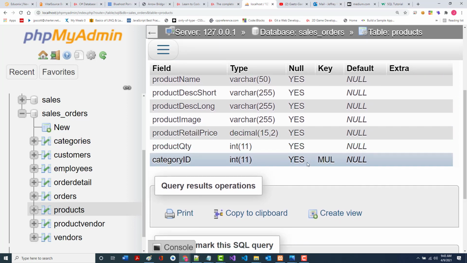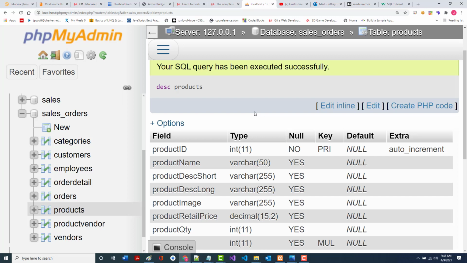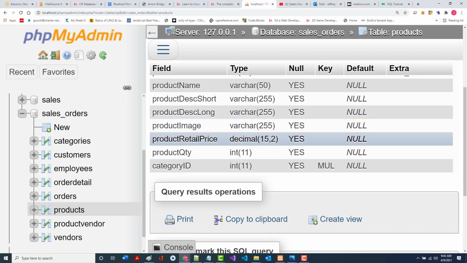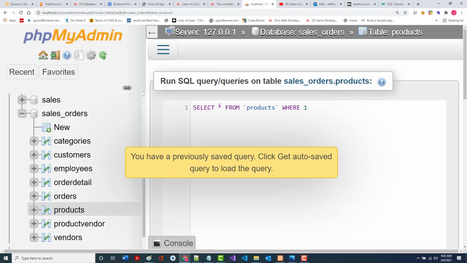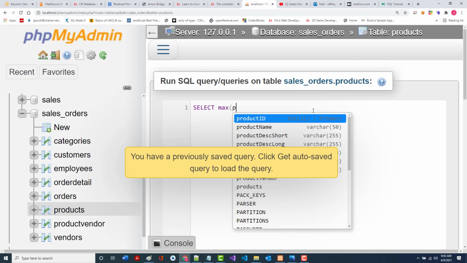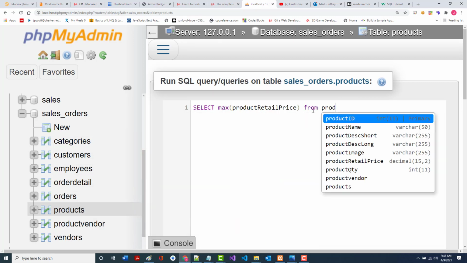So what's in here? Well, there's a retail price. I think you'd all agree with that when you look at it. What if I want to find out what costs the most in this company, as far as what's my most expensive product? Does that make sense? Hopefully you can already figure it out yourself, but it's called product retail price. So if I come in here and I say select max product retail price from products.